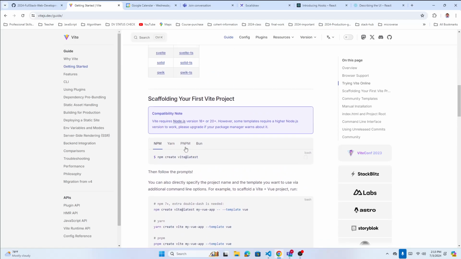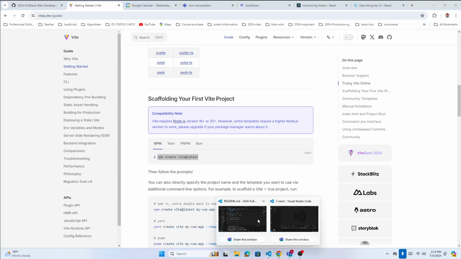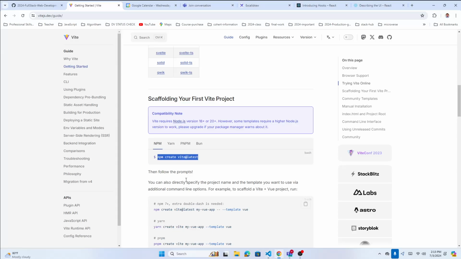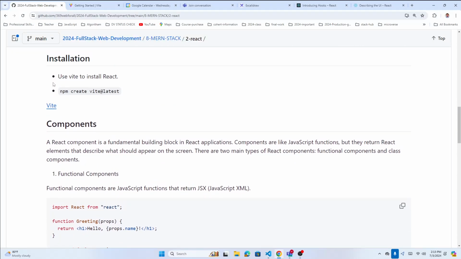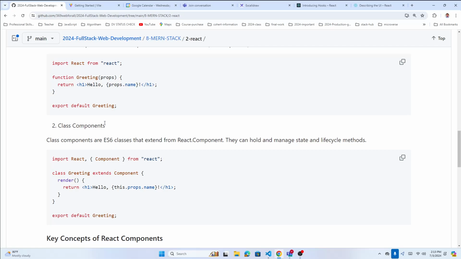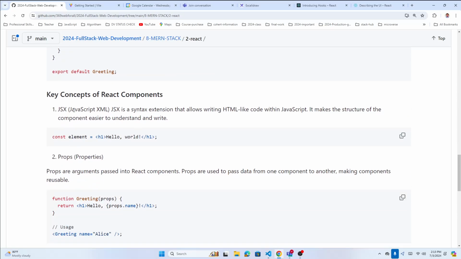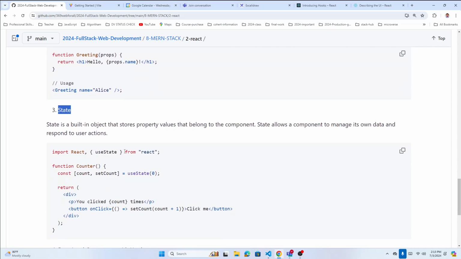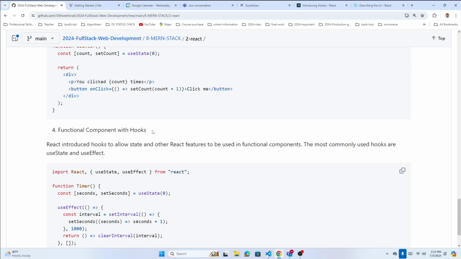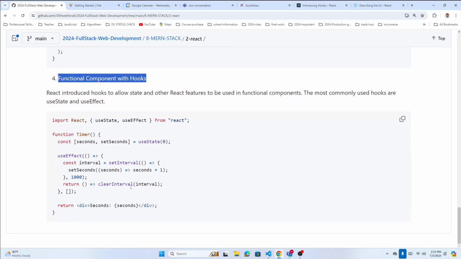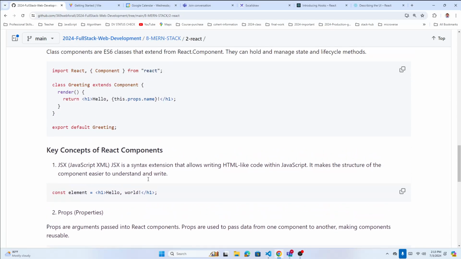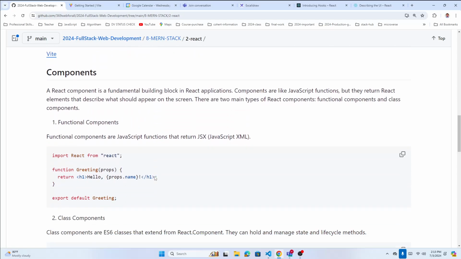Okay, so you just copy this and install React, right? So what we will do is first we install React, and then we're going to move to our next part here: what are components, class components, key concepts of React, right? What is JSX, what is props, what is state, functional components with hooks. So up to this point we'll look at the simple, basic concepts. Okay, so let's install that.